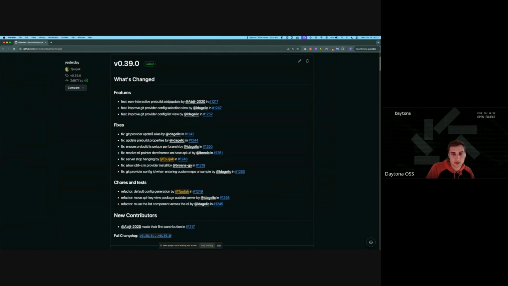Then we have a couple of fixes. Git provider update alias, just a small fix of a regression from a commit from a release ago. And then we have update prebuild properties, again I think a one-line fix for this PR. Ensure prebuild is unique per branch. This is important because you now can't have multiple prebuild configs for the same branch. You can have just one. There's no reason for having multiple prebuild configurations for the same branch because they essentially do the same thing in the end. Then we have resolve nil pointer to reference, just a small fix by Luca.